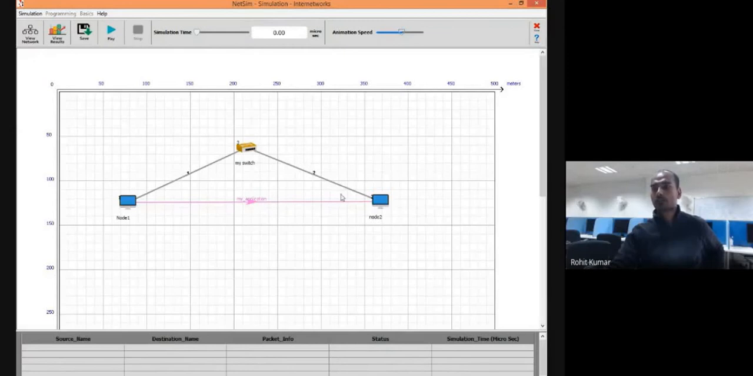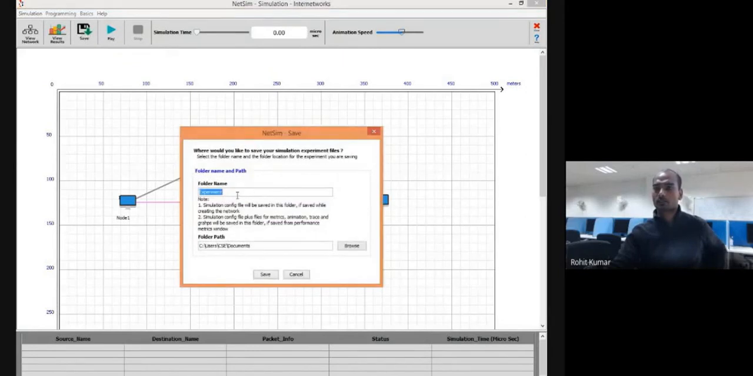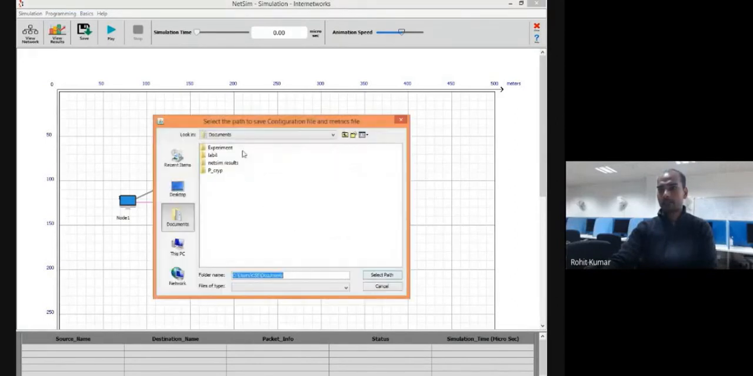Okay, so whole network traffic. Now you can save this network and results. Okay, I want to save it. I will name it experiment 1. And path wherever you want to. Okay, I'll choose the path, documents.